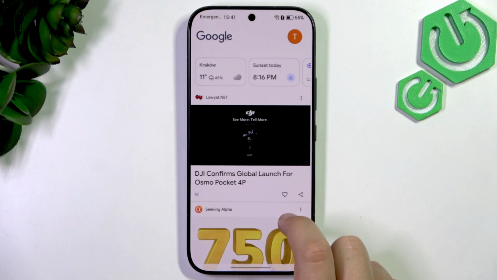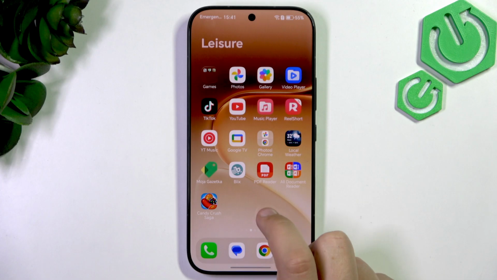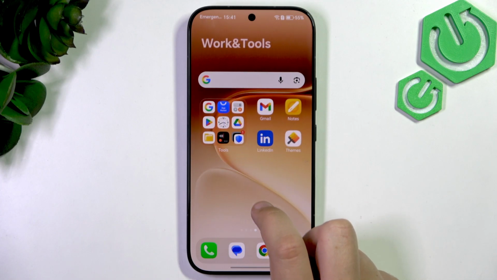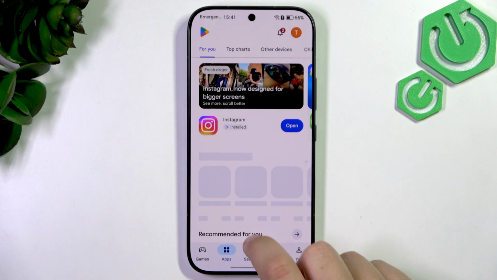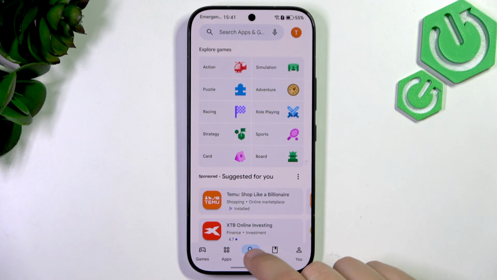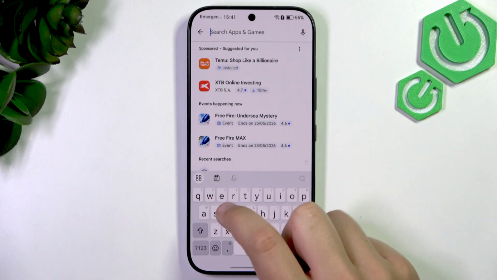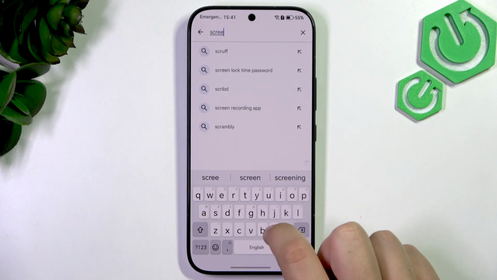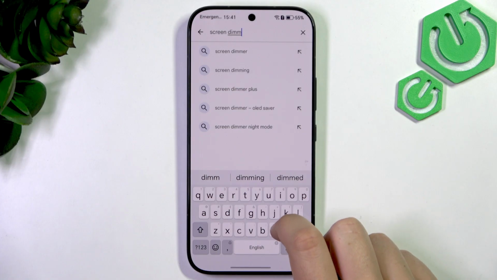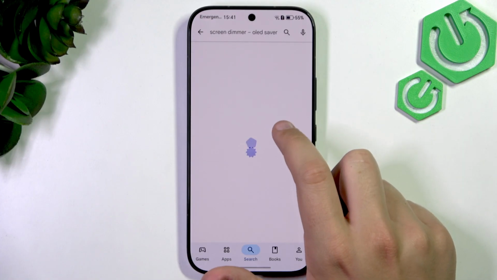And what we're going to do is download the screen dimming app from the Play Store. To find the Play Store, go over and find the folder with it, unless you've changed it. Go to search, and here search for screen dimmer and then OLED Saver.